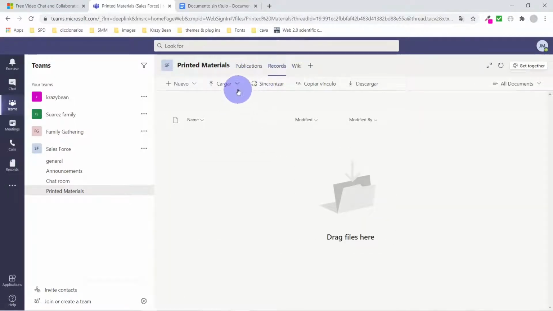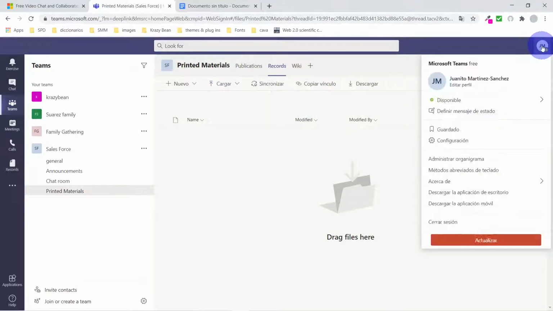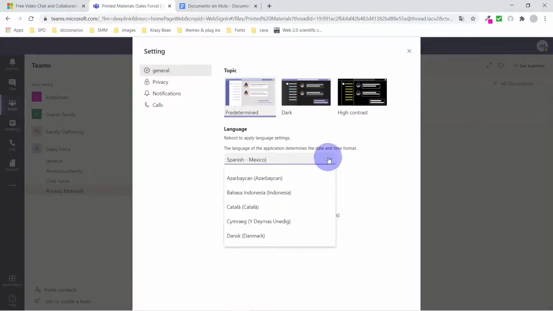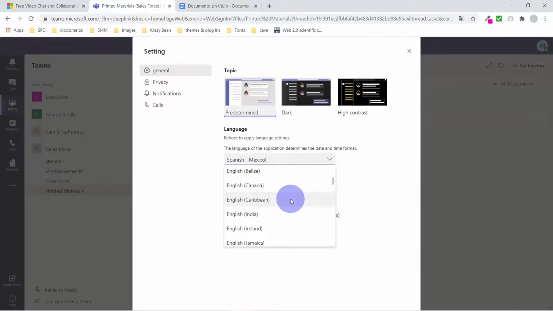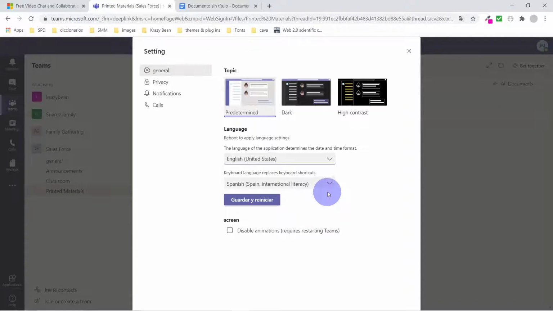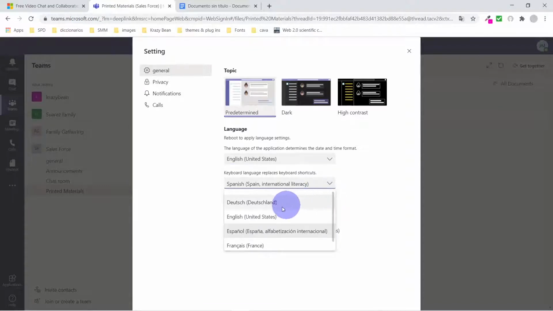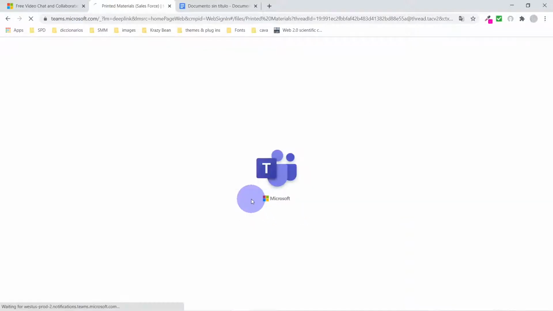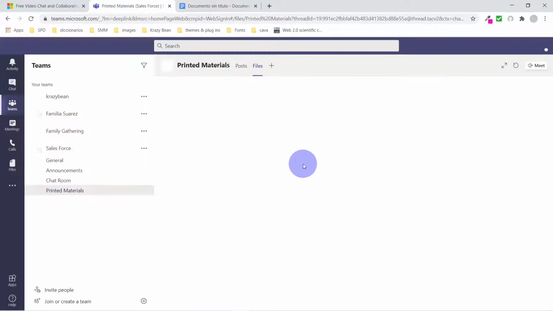And what I'm going to do right here is upload. Let me change this to English. I have it in Spanish. And this is how you change your language in here. Let's go here to English. Let's go English USA right here. Okay, the keyboard as well, English USA. And I'm just giving you a free tip on how to change the language in Microsoft Teams. So here we are again, back in here.